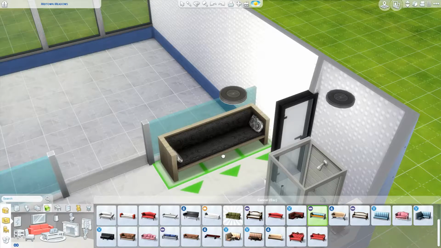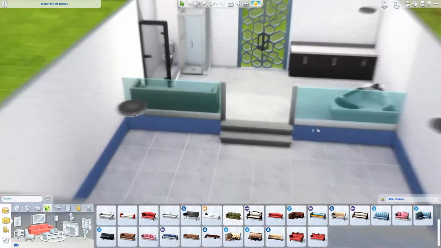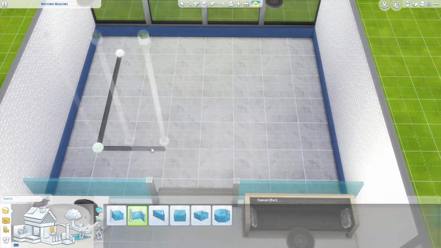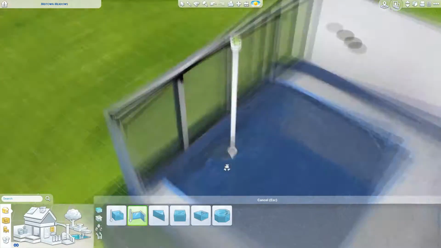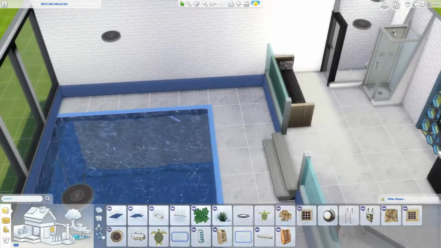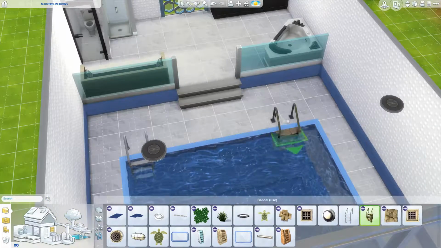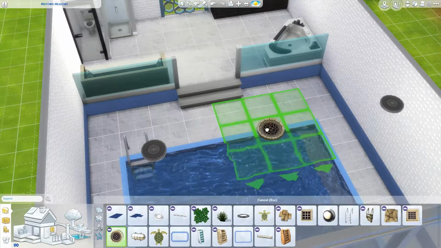If you think about it, you have a nice shower or spa area, so you're going to have a nice sofa, nice lounge stuff. You're going to have things that normally would not be found in a bathroom.